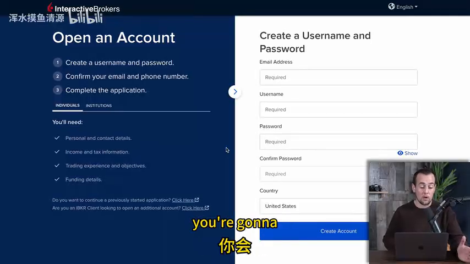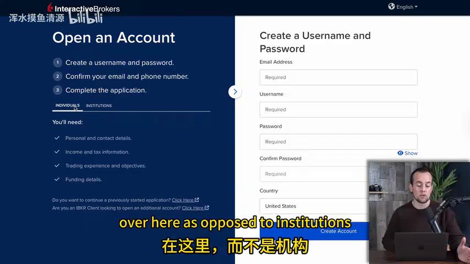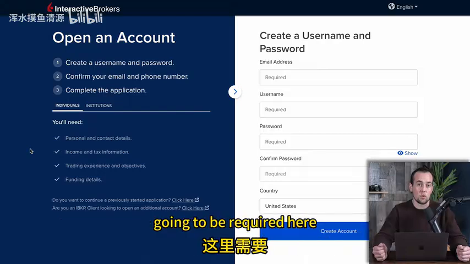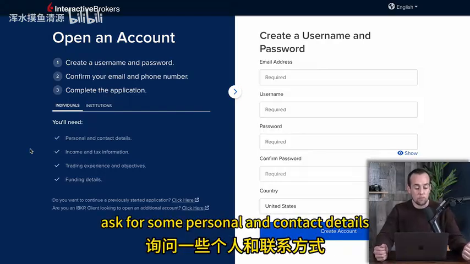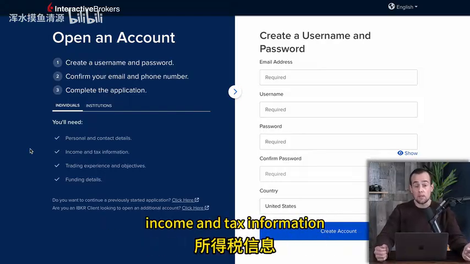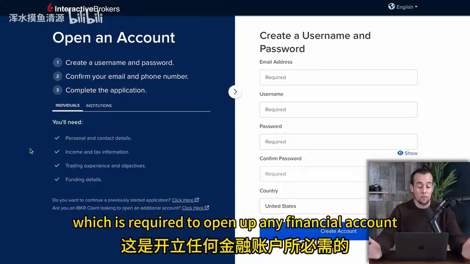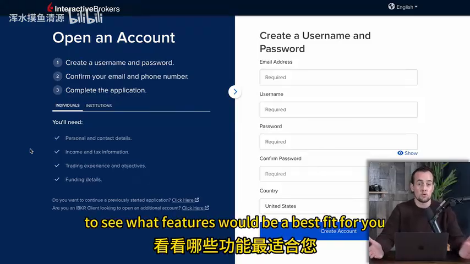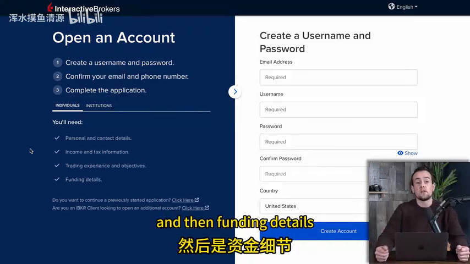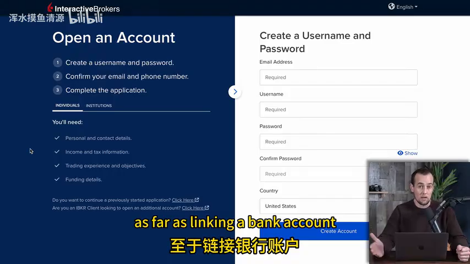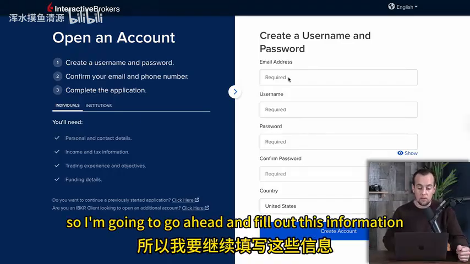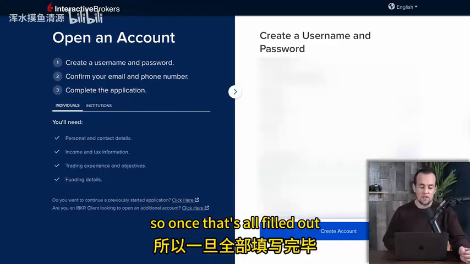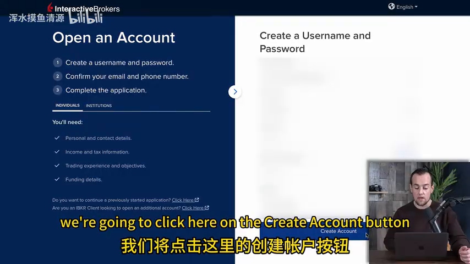Now, for starters, you're going to want to make sure you have individuals selected over here as opposed to institutions, and this gives us some basic information about what's going to be required here. They're going to ask for some personal and contact details, income and tax information, which is required to open up any financial account, trading experience and objectives to see what features would be a best fit for you, and then funding details as far as linking a bank account. So I'm going to go ahead and fill out this information over here on the right, and then we'll click on the blue Create Account button together. So once that's all filled out, we're going to click here on the Create Account button.